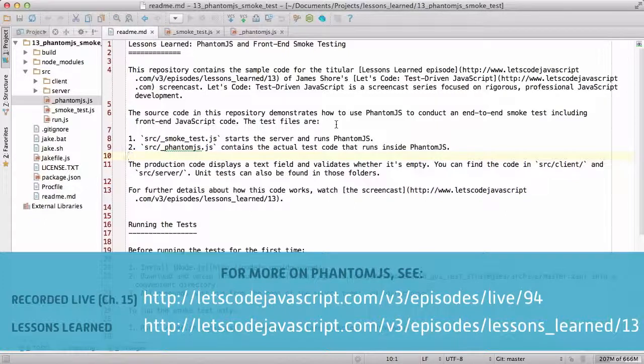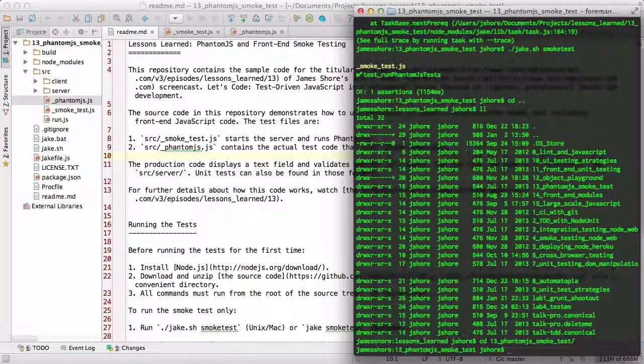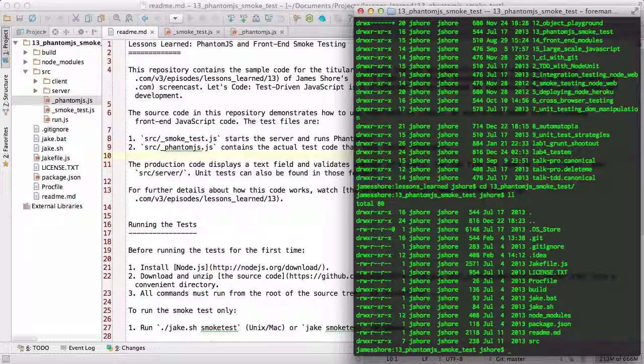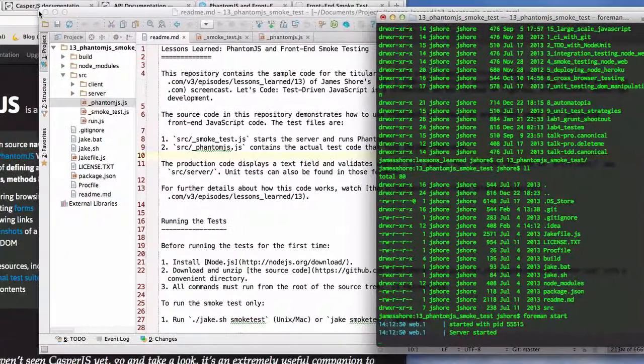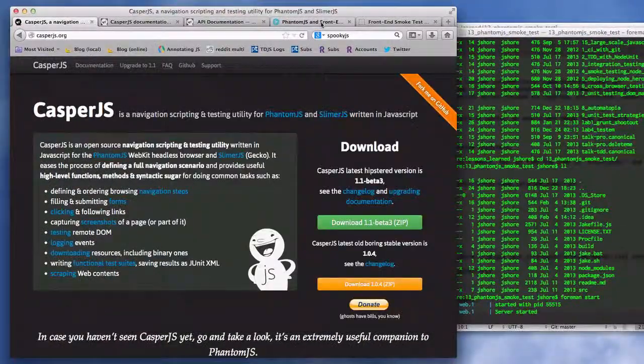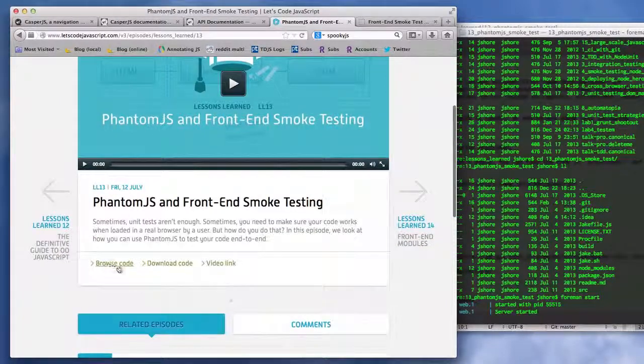But let me just give you a quick rundown of how it worked. So I'm going to go ahead and bring up the episode here. And first off, the app that we're smoke testing in this episode is really drop dead simple. I'm going to go ahead and start it up here. You can download this code by going to the episode and clicking download code, or going to GitHub at the browse code link and forking it.